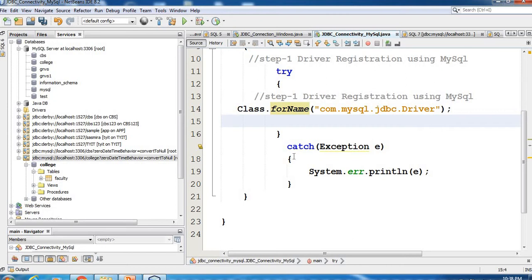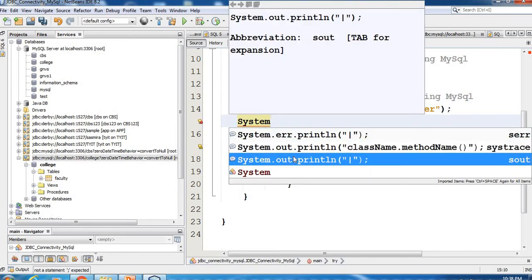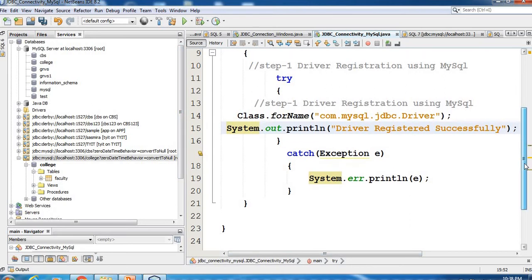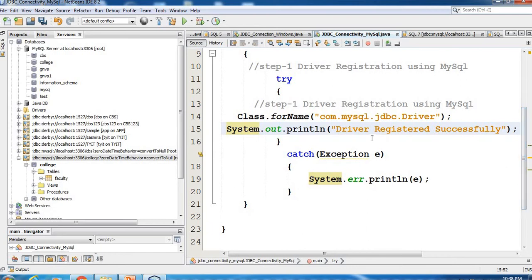Now we will see it step by step. If it is correct, then some message will be printed, for example, driver registered successfully. So if step number 1 is correct, then you will see the output that the driver registered successfully, right?